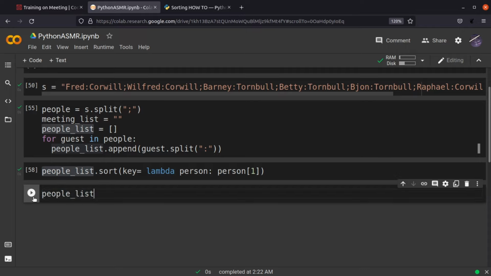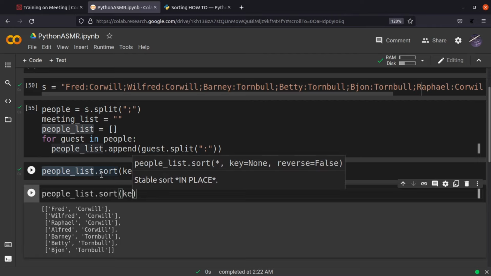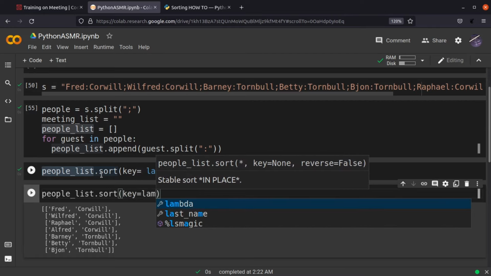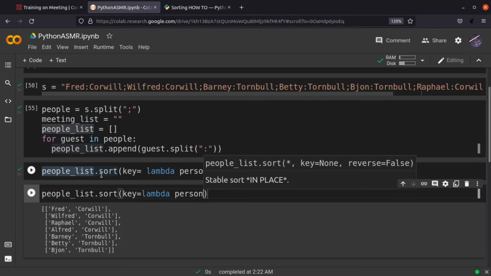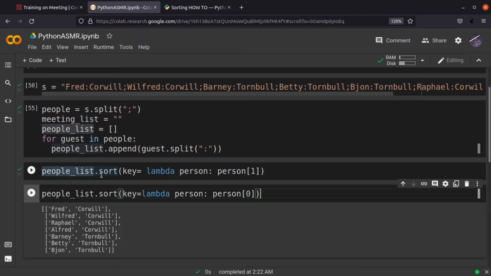Copy, paste. Okay, run. Okay, and now we see all the Corwells out front. And now we can sort it again, but by first name, because it said that we want to sort by first name if we have multiple of the same last names, which we do. So we want Alfred Corwell to be at the top before all the other ones, and Wilfred to be after Raphael, and so on. So we can do sort and give a key, and again a lambda function where we pass the person, but we will now sort by the first entry of each person.